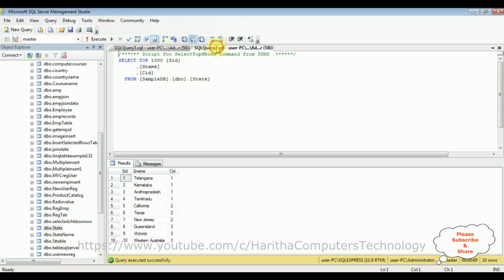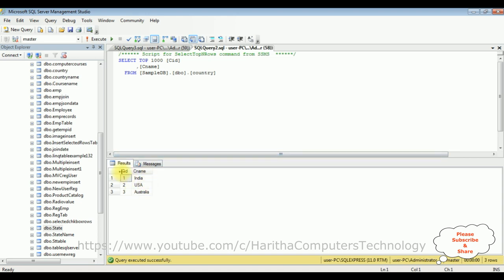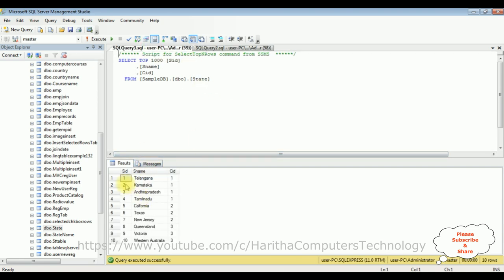In country table, I have two columns, CID, country ID, and CNAME, which is a country name. And the second table is the state table, which contains three columns, SID, which is a state ID, SNAME, which is a state name, and the third one is a city ID.